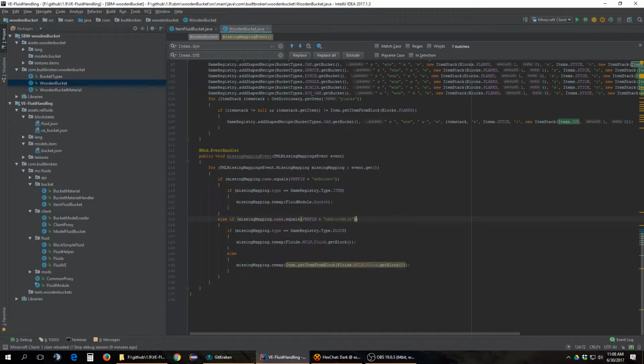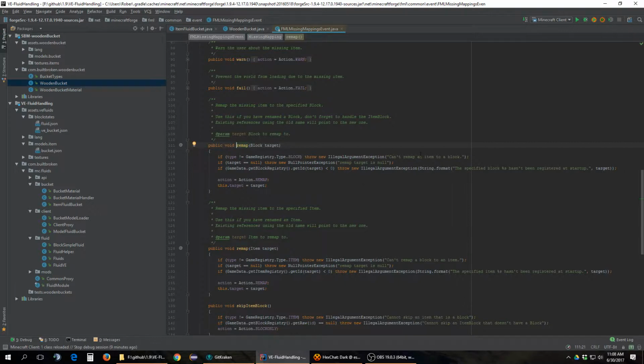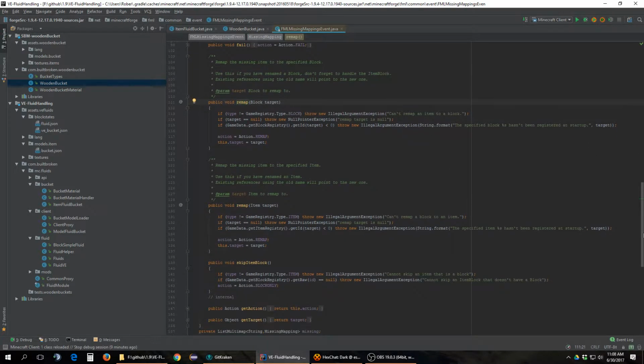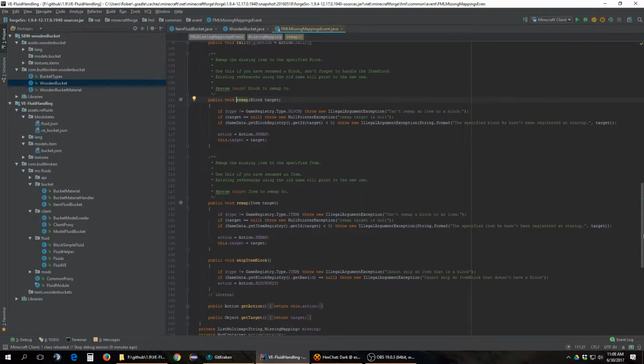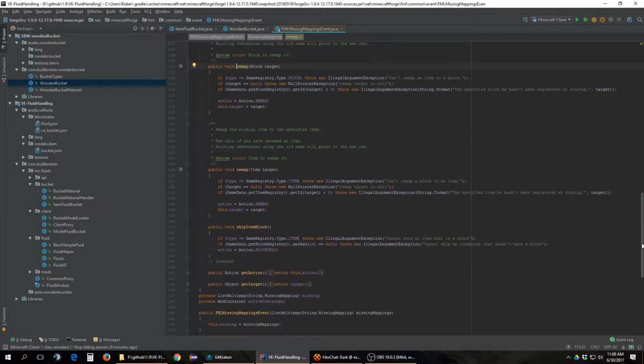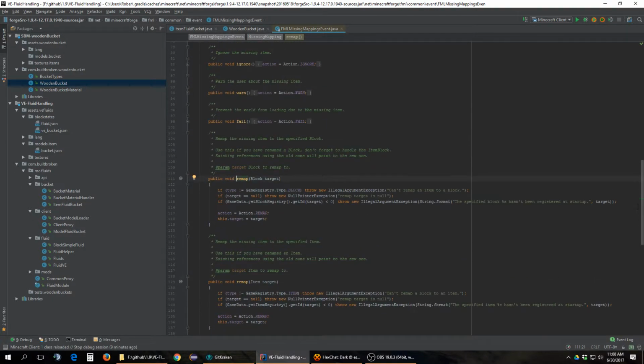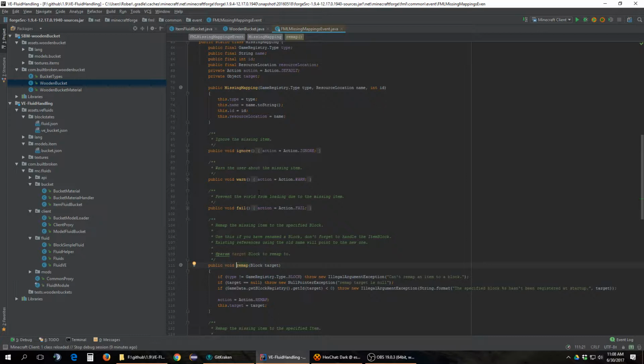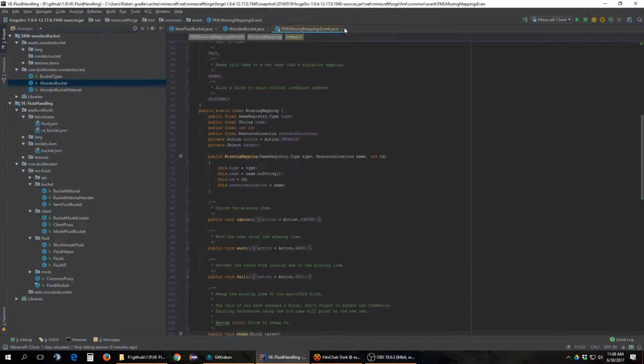Actually, I wonder if there's a... I know there's a remap for this, but is there like a clear map? Skip item block. Cannot skip an item that is a block. Yeah, there's an ignore. So action equals ignore. So we're going to try that.